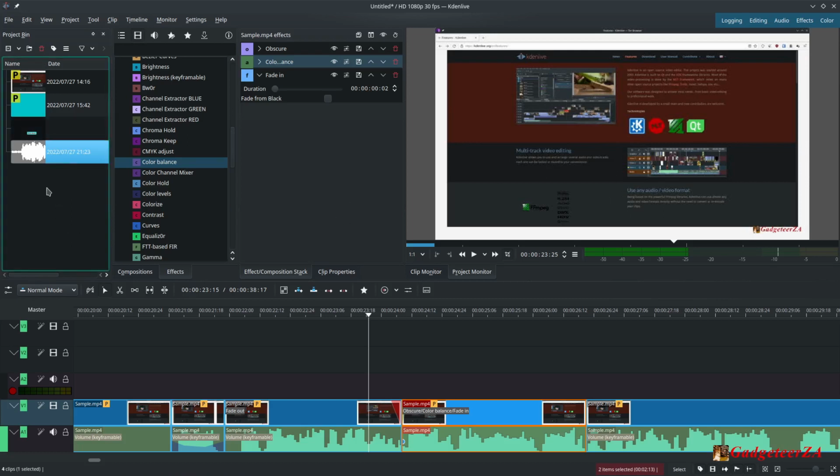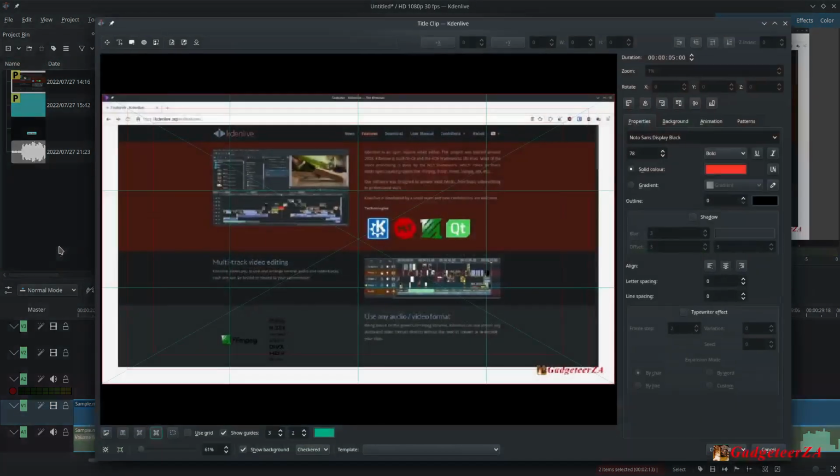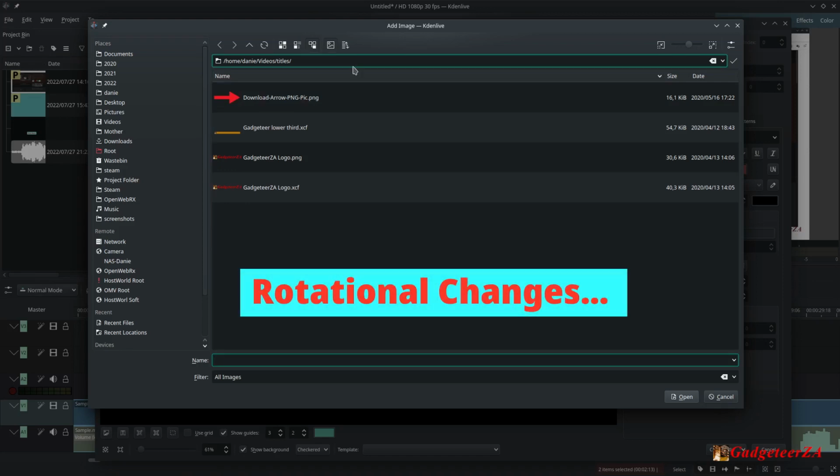All you do is go back to Project Bin over here, right click and say add a title clip. Again, you've got the background to see what there is. It helps you position that logo or overlay in the right place. And this time you're going to say add an image. You click up at the top left here and you choose the image. So sometimes I'll also use, for example, an arrow. If I want to point something out with a big arrow, I'll put that in there as well and then use the directional changes to turn the arrow or point it in different directions.